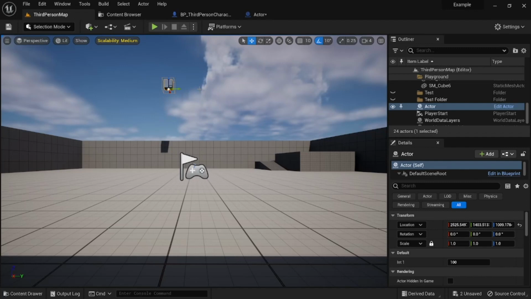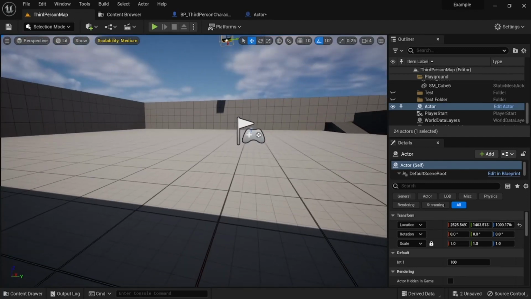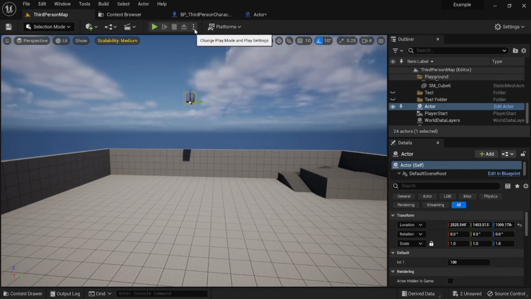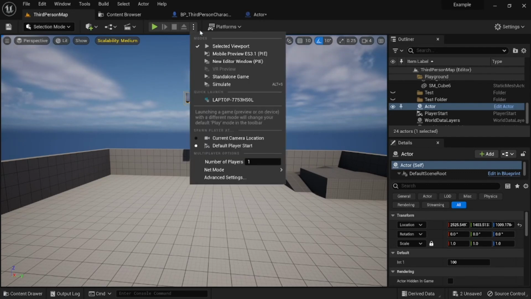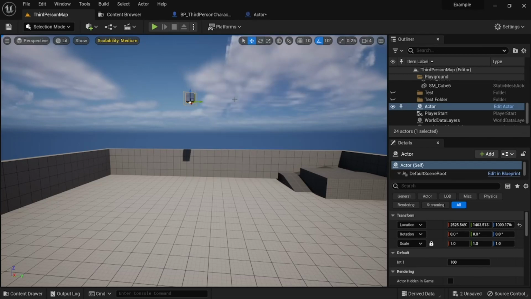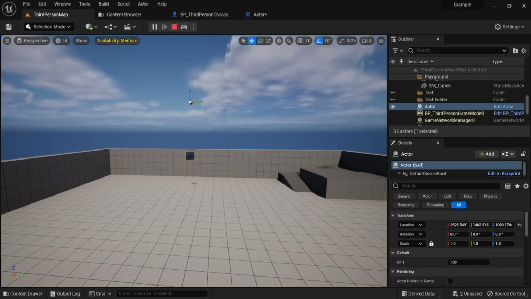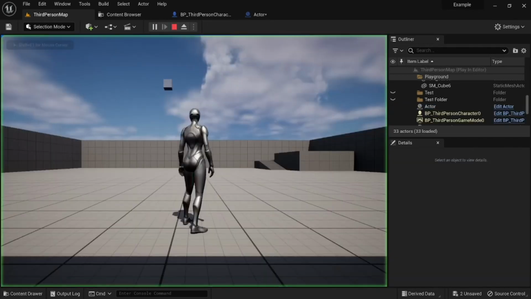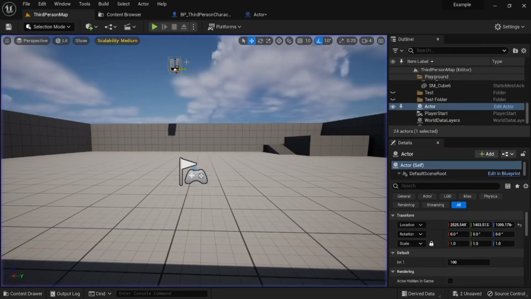Another good tool to use for debugging if you don't want to play the entirety of your level is what's called simulate. Here we have the ability to change the play mode in the settings, so here we have all the different things you can do. If we go to simulate, what that's going to do is play the game without the character, essentially. So if we simulate, we can see that the simulation is happening. It's the same thing that would happen in a selected viewport, and that event is happening.